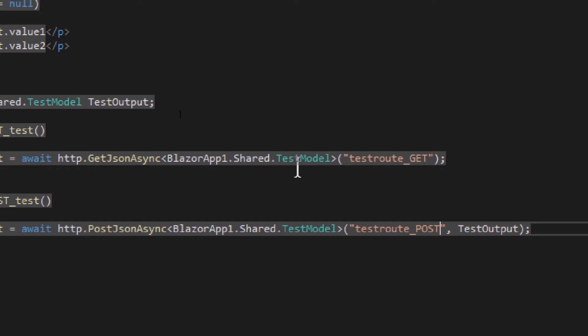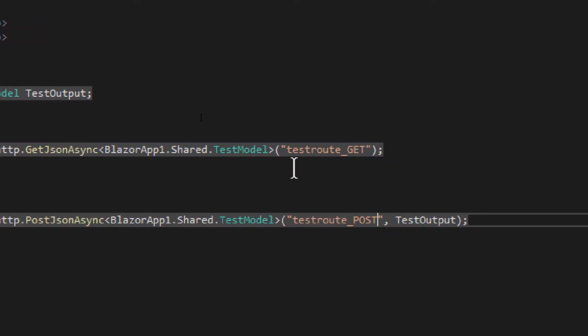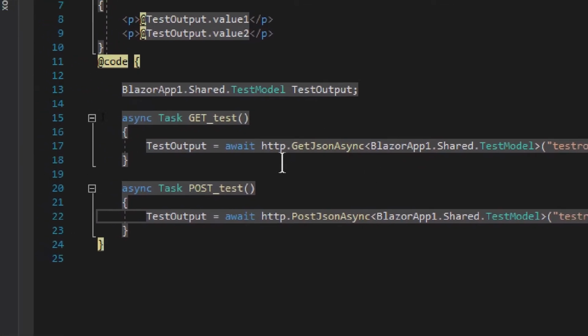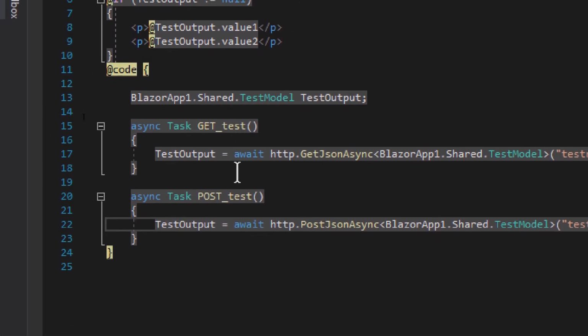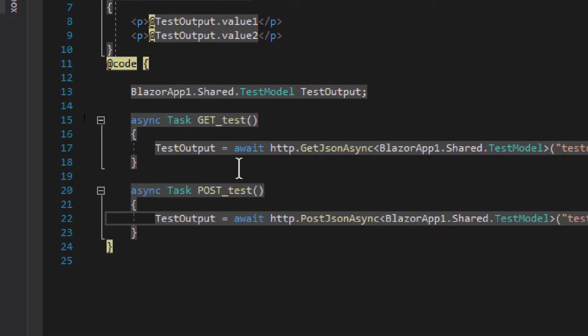Okay, so we declare that model and we declare the route and the parameters, and that's it. We are good to go. We will retrieve that, we will assign that, and it will display. You see how easy that is? Now, there is a downside to this method.